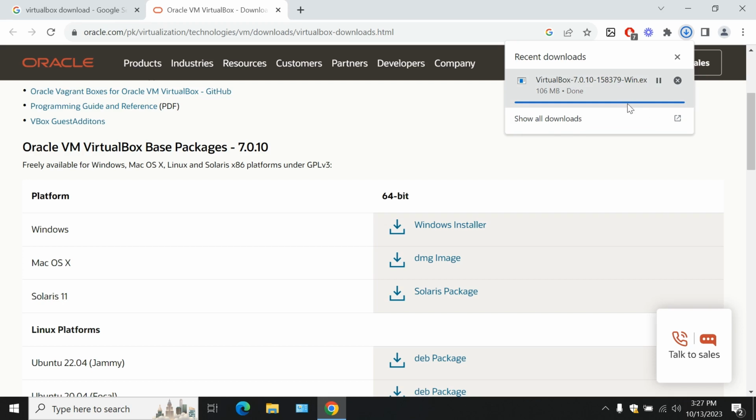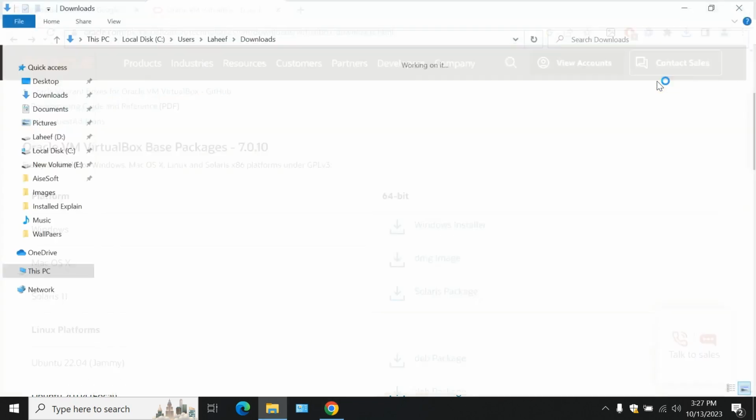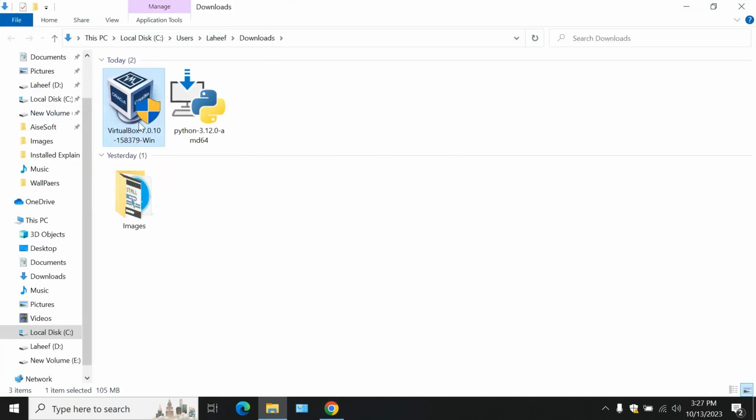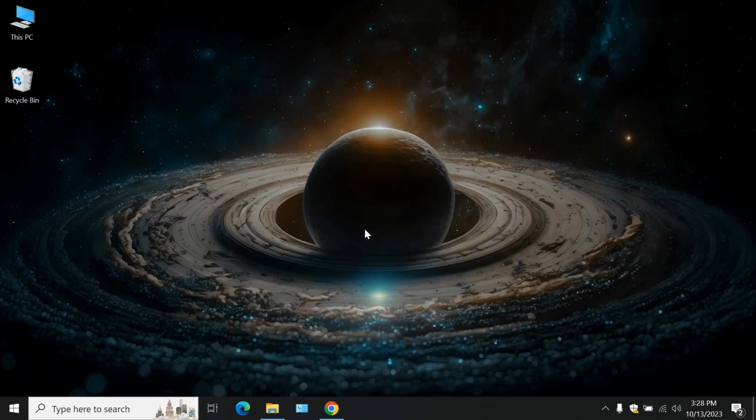Now just click on this folder icon to go to the directory where we downloaded this. Just click on it, and here you see our VirtualBox is downloaded. In order to install this, we just double click on it. Once you double click on it, it will take a few seconds.